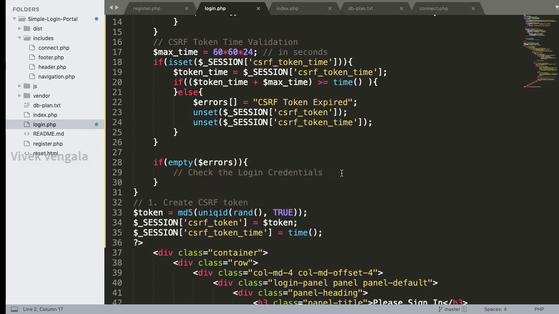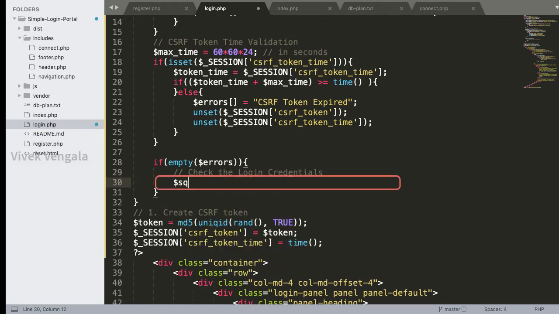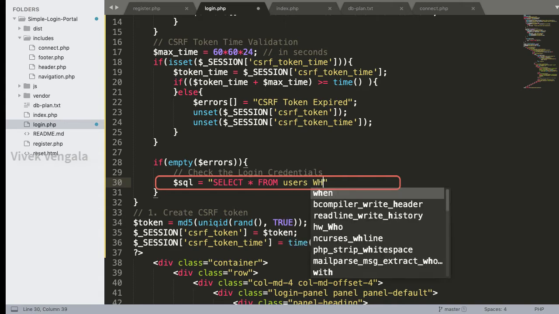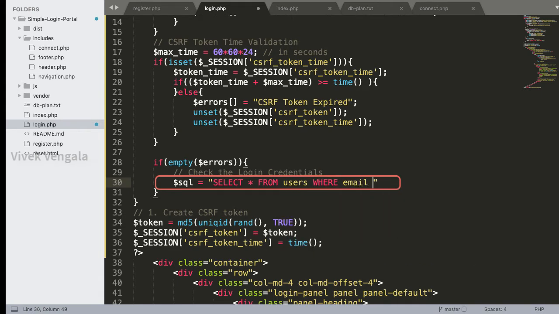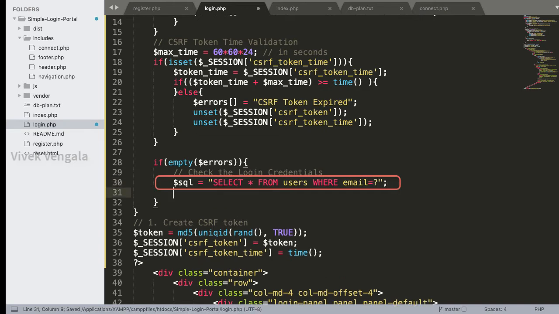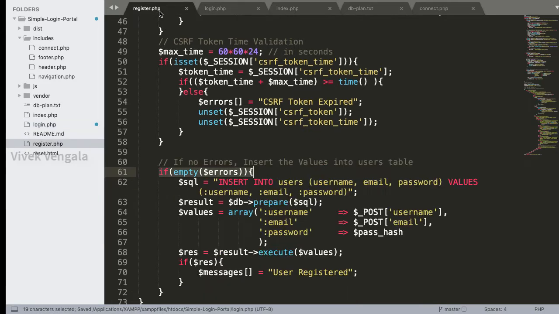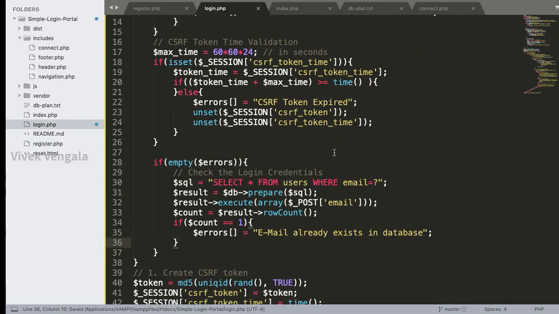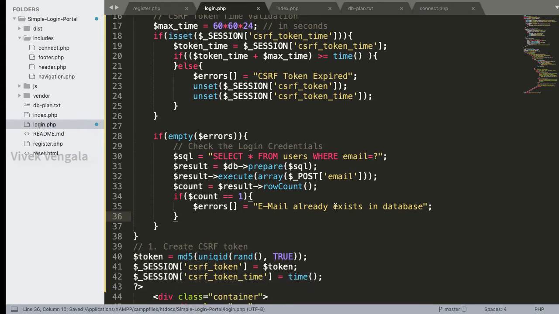Next, I am going to work on our login logic, that is checking the login credentials after the form submission. First of all, I am going to use a select SQL query to check whether the submitted email ID exists in the database, and it returns 1 as a count if the email ID exists, and the number of rows in our database equals 1. Then I am going to check the password. Here I am going to reuse this code from our register page. Previously I checked whether the email was unique in our database, so I am going to use this logic.